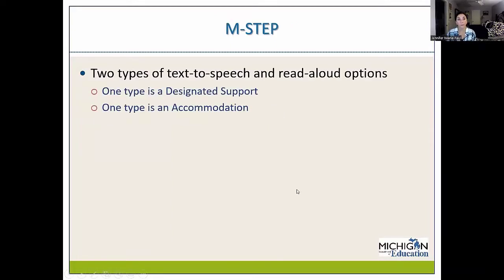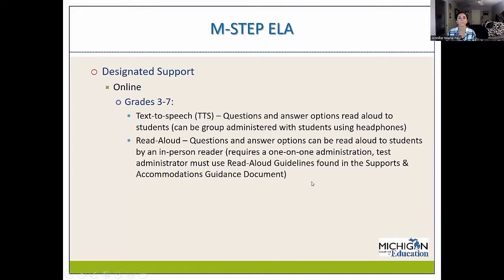Let's start with M-STEP. There are 2 types of text-to-speech and read-aloud options. One of these is what we're calling the designated support option, and the other is what we call an accommodation. Let's start with M-STEP ELA because this is the most complicated one for folks to actually understand.